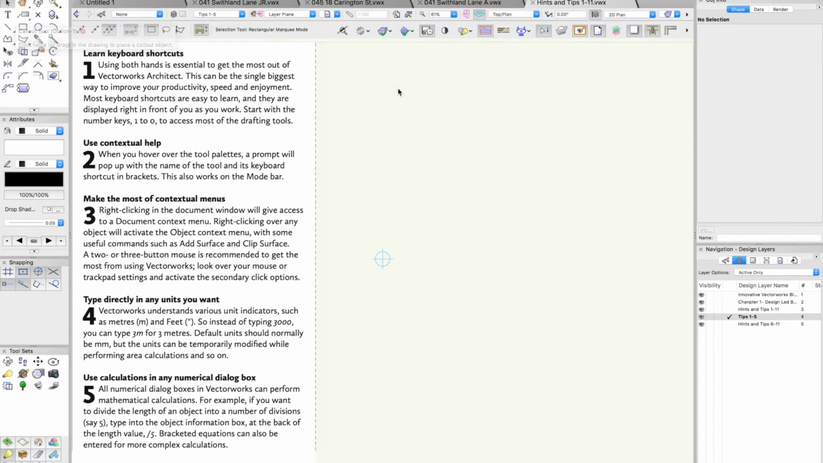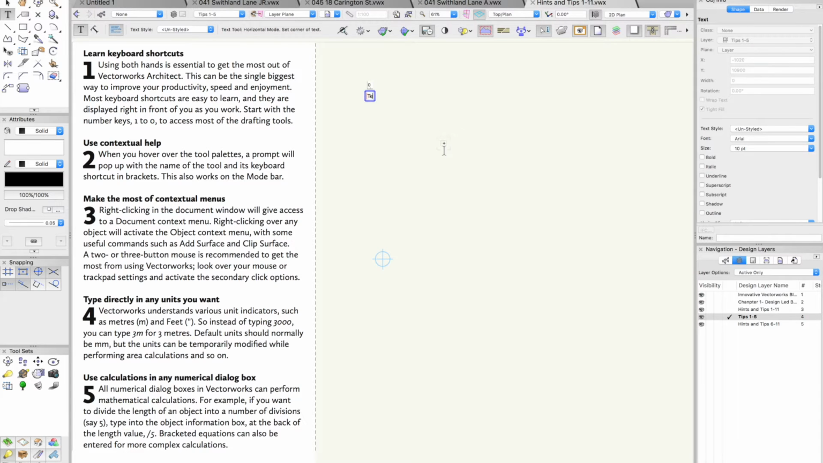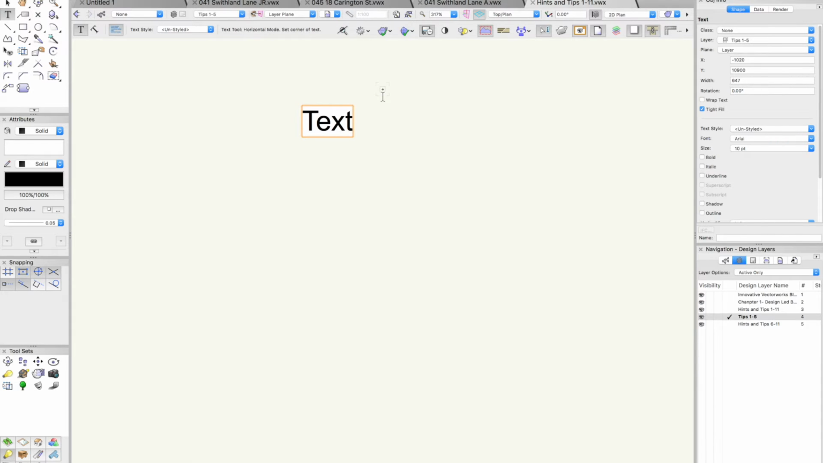There's another nice way that you can remember how to learn some of the shortcuts. Basically the logic is the number keys 1 through to 0 will give you access to many of the drafting tools. And often when I'm working with my students, I set them a little exercise, which involves drawing as much as they can without actually clicking on any tools at all. So here we go. I'm going to click number 1, which will give me the text tool, click, type some text, and escape to come out of text. There we go, number 1.